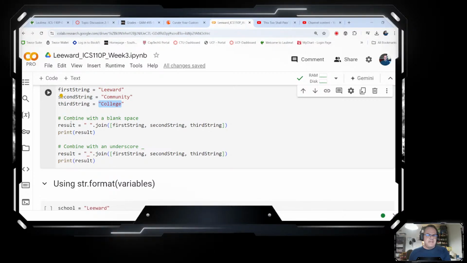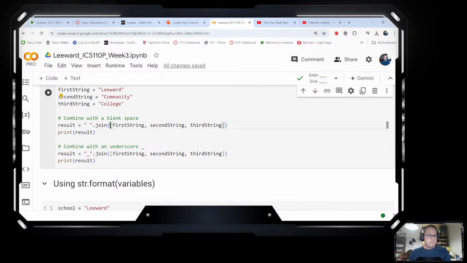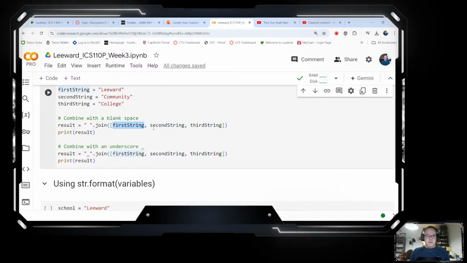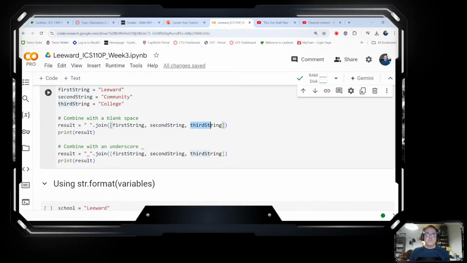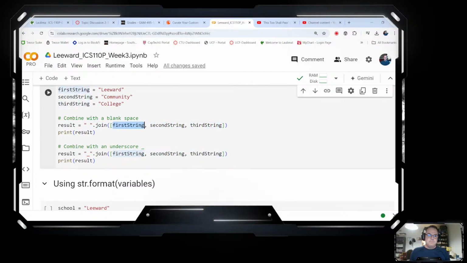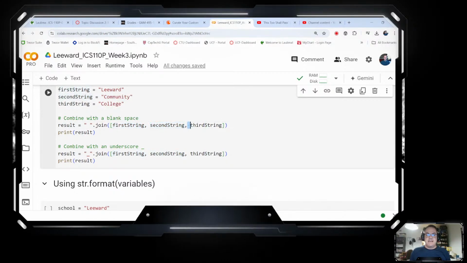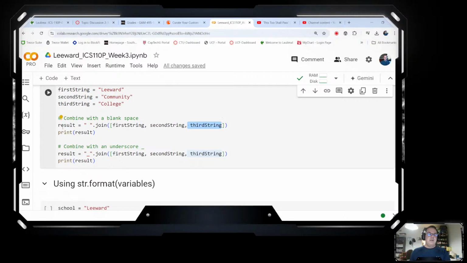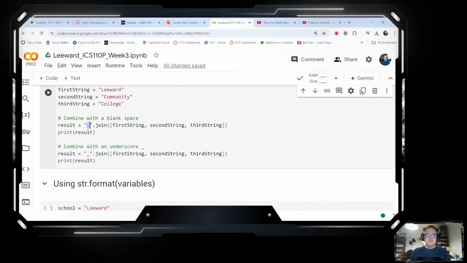All right, so we can combine these together. We haven't looked at lists yet. That comes in a couple modules, but just know that this is a list here. Basically, all a list is, it's just taking multiple items and grouping them together. So this is item number 0, because we always start at 0 in computer science, this is item number 1, and this is item number 2, for a total of 3 items. And we're going to take a blank space and join each item. So we're going to do first string, space, second string, space, third string.